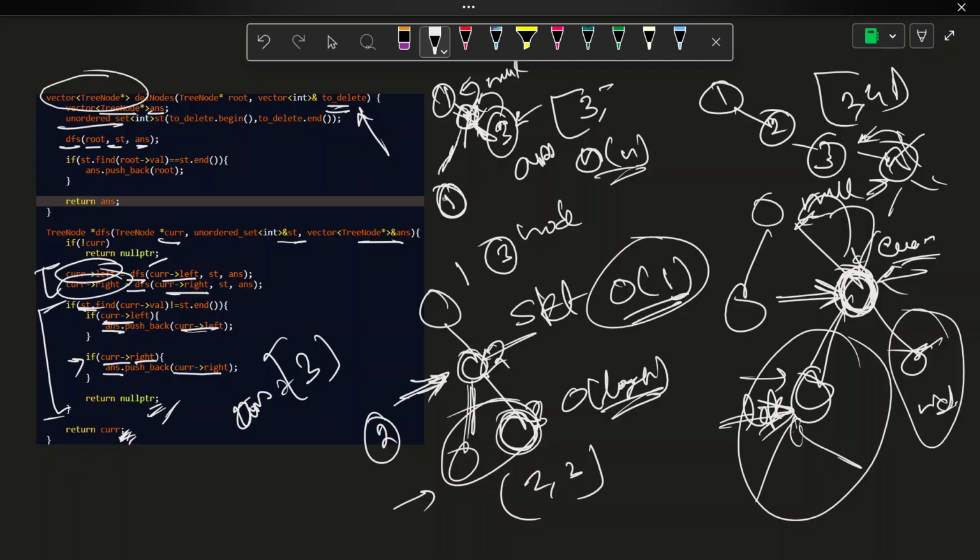So I will check, okay, will 1 be deleted? No, the value 1 is not present in the to-delete vector. So I will return from this. Okay, so before this, our answer vector has 3 only, but I have to return 1 also. That's why at the end I will check whether the root value is present in the to-delete vector. If it is not present, that means it will not be deleted. So I have to return this explicitly. So that's why I will push this into our answer vector. Got it? And I return the answer.